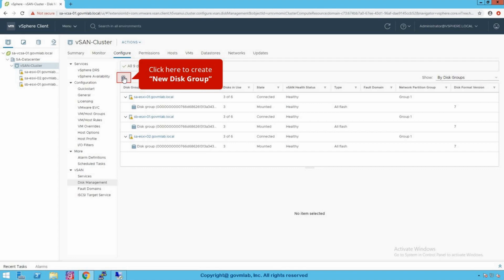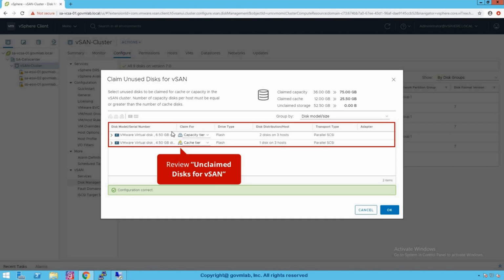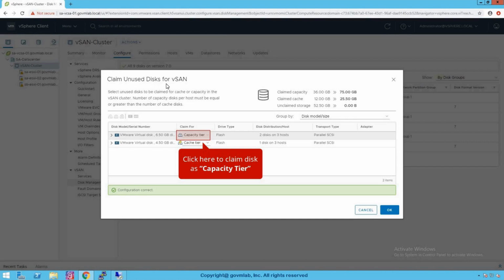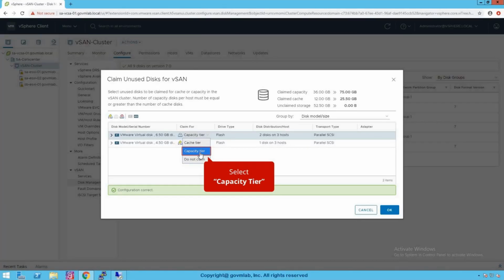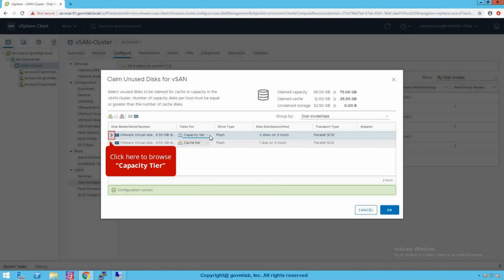Now click on this icon to create a new disk group. As soon as you do that, the wizard tells us that we have these many unused disks for vSAN. We have a virtual disk of 6.5 GB. So click here, and we are going to use that disk as a capacity tier. We are claiming that disk as a capacity tier of 6.50 GB.